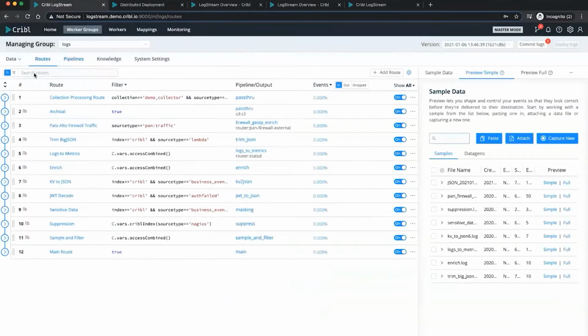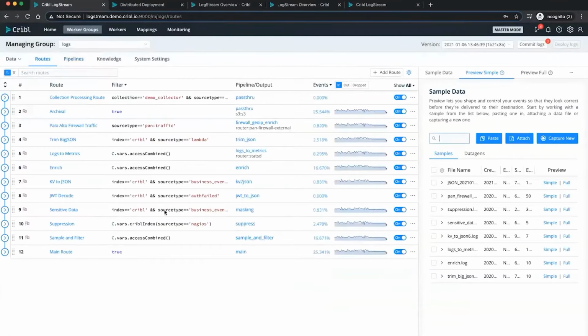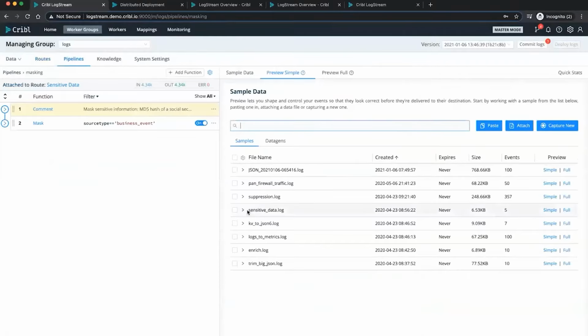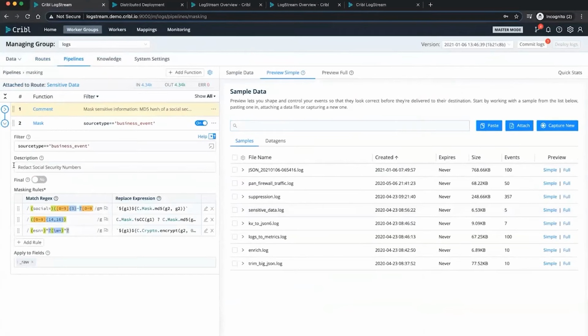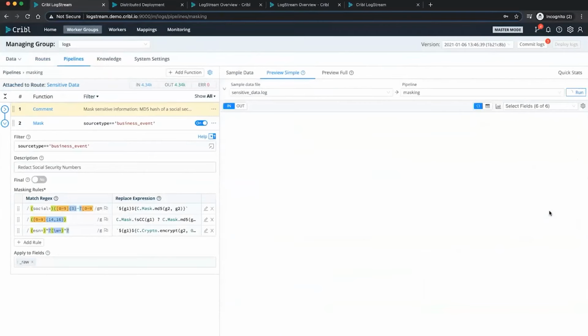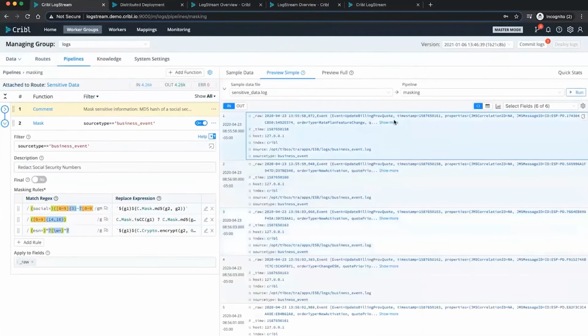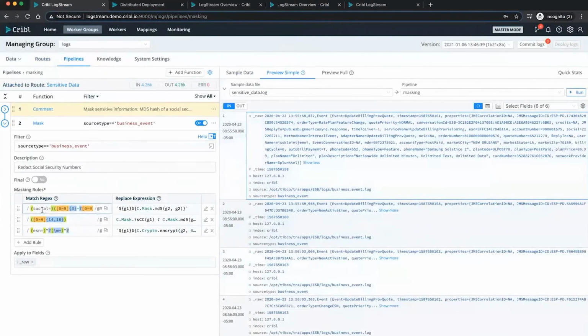Additional routes and pipelines might be used for the purpose of sensitive data, and in this case, masking data, like from a business event we see right here. So for business events, maybe you're looking at this data sample right here, and you say, what is the effect of this function to look for social security numbers, credit cards with Luhn algorithms, things like that?